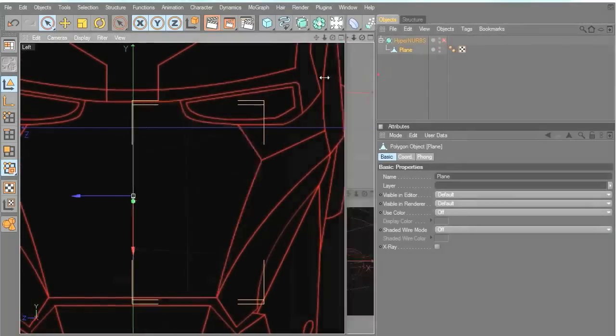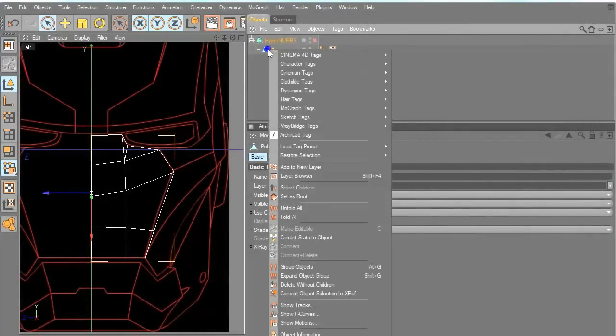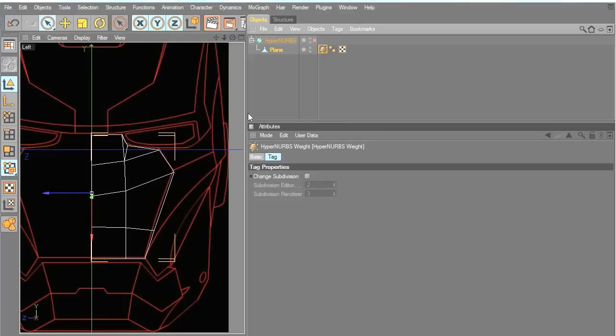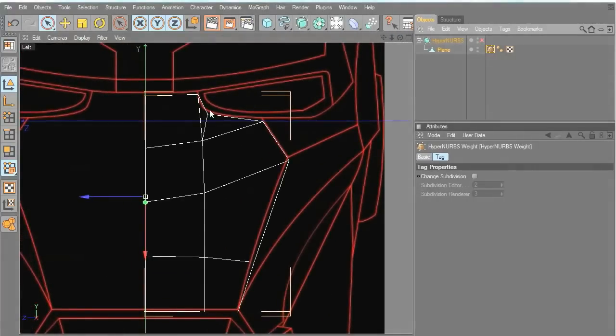In order to fix this, we are going to add a Cinema 4D tag called HyperNURBS Weight. Okay, select the tag, then use Live Selection and select the corners you don't want to be round.